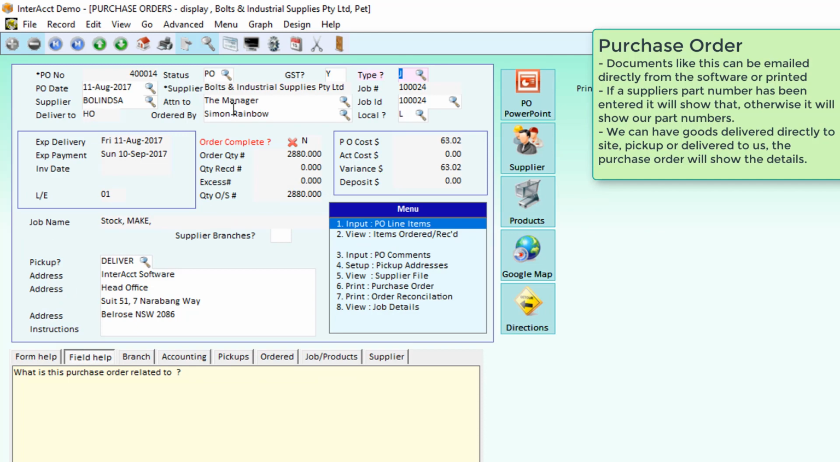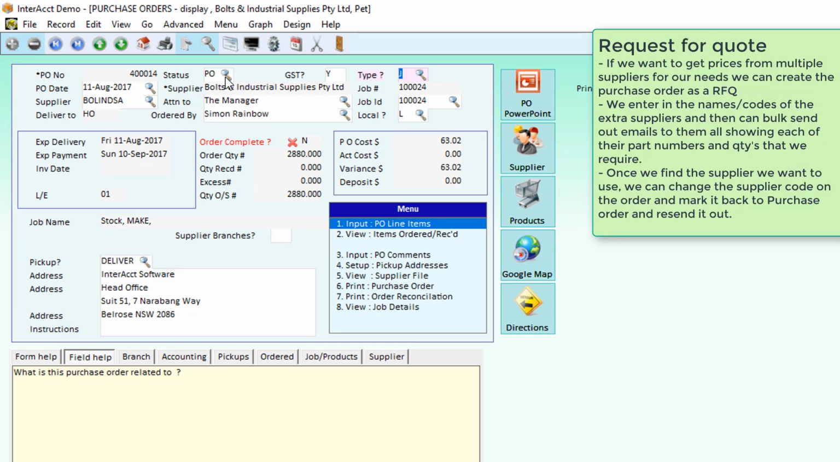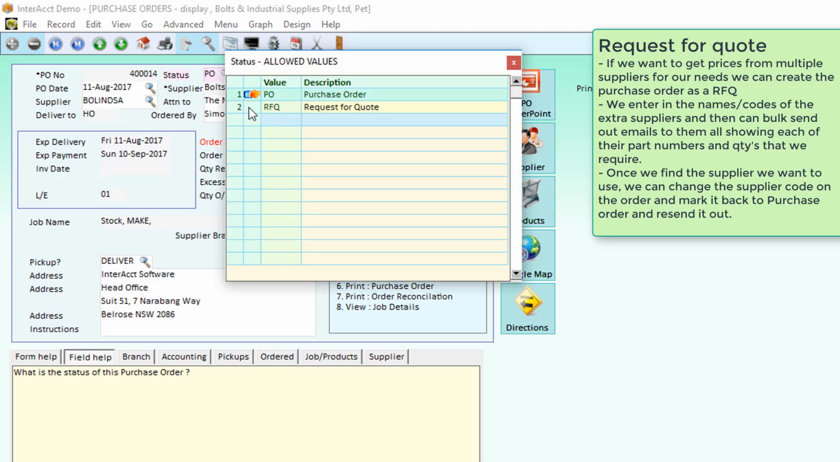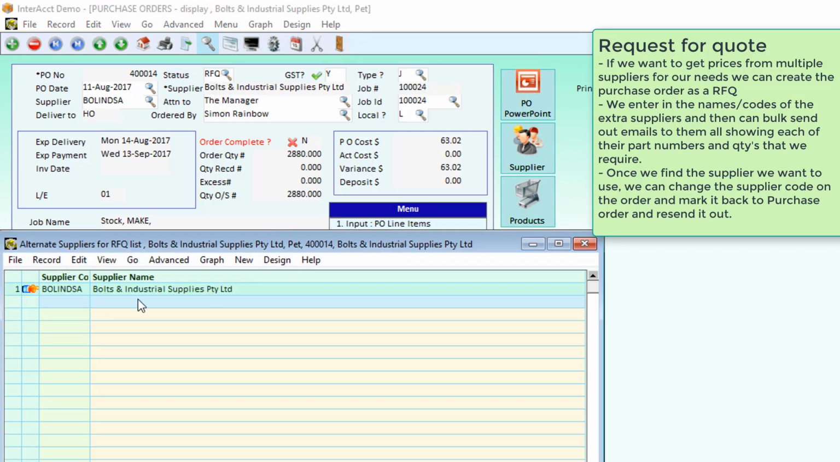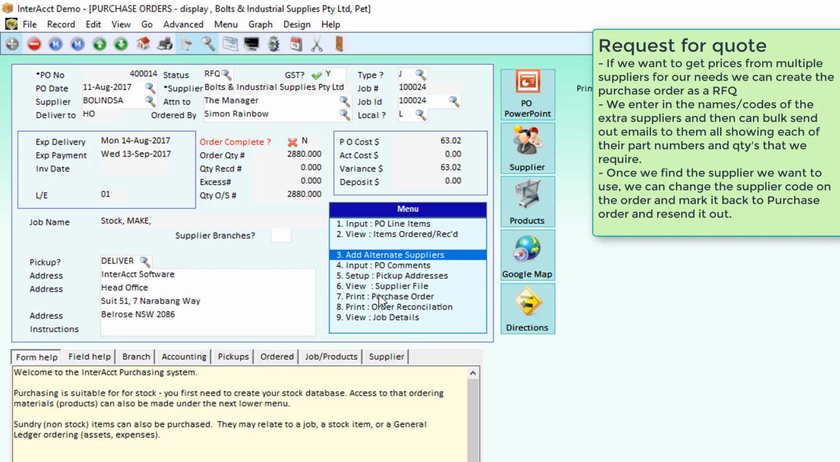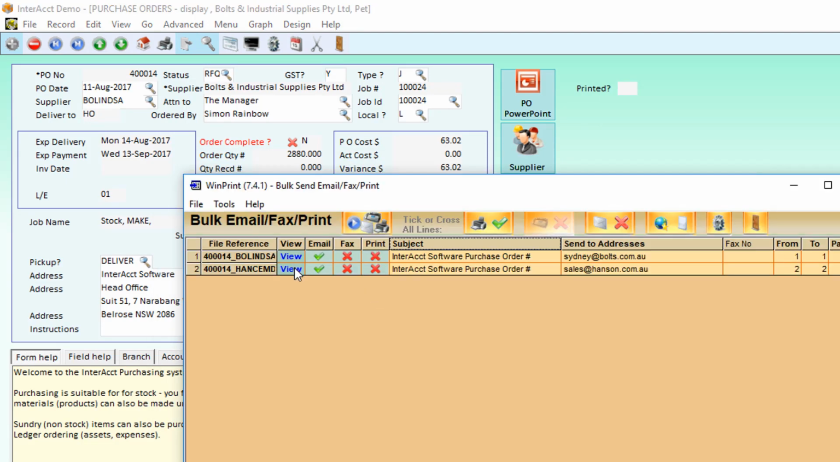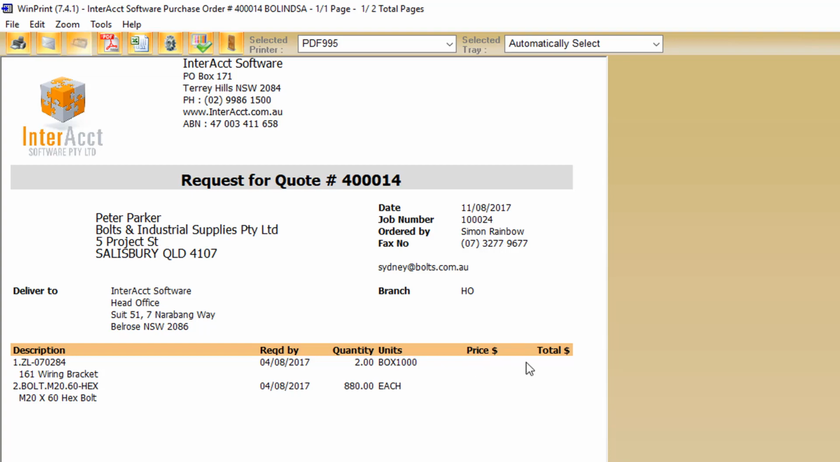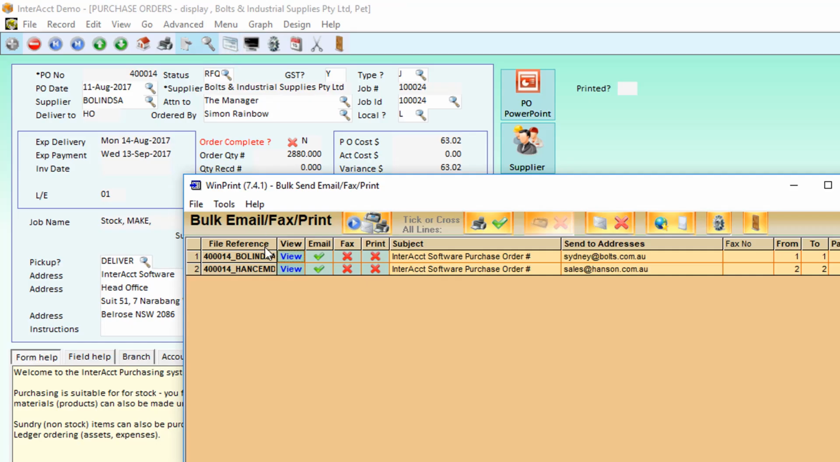If we've got multiple suppliers that could potentially provide these same products, we can mark the purchase order as being an RFQ. It brings up an option for being able to put in all the alternate suppliers that we might have for this product. When we print the purchase order then, it's sending out a request for quote to all of our suppliers that doesn't show them the prices, but we can email that out to all those suppliers in just one hit.